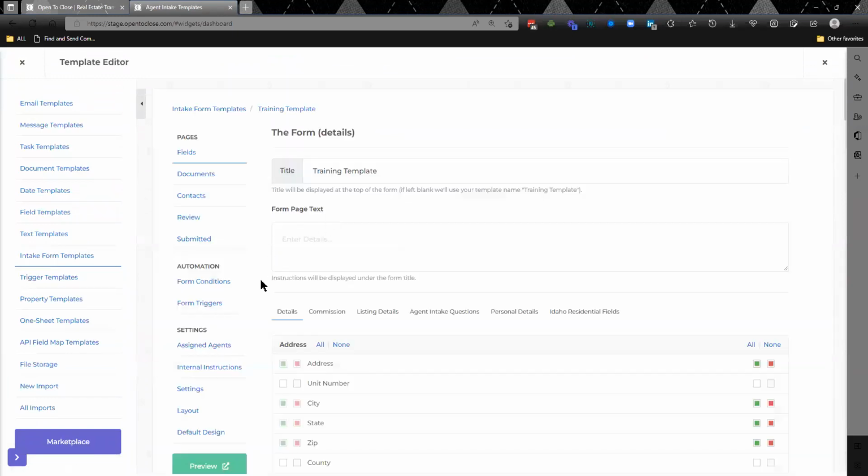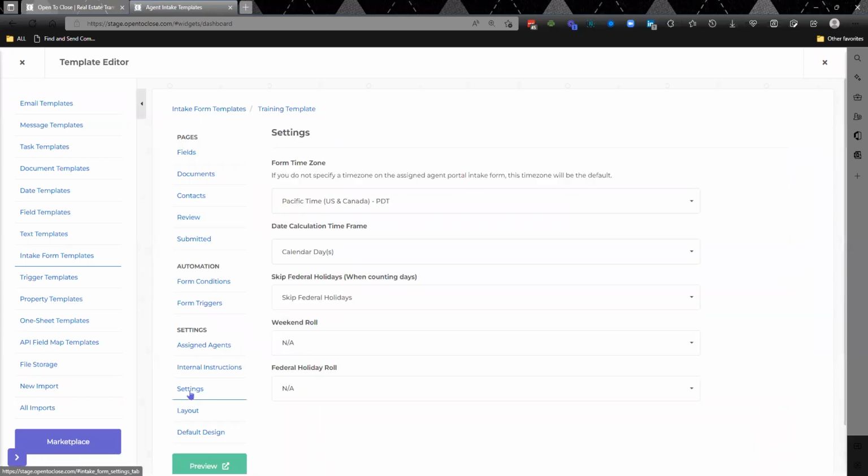You're going to head over to settings. It's down underneath settings. And this is where you're deciding that calculation. So if you have this filled out, you won't have to fill out that every single time you approve the intake form. Some of you guys might want to set it based off of each transaction. Some of you guys might be okay with it saying calendar days by default. But the date calculation, the skipping federal holidays, that stuff is going to pop up.